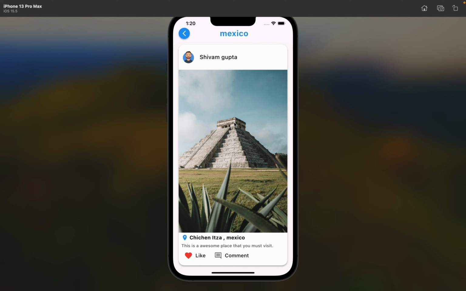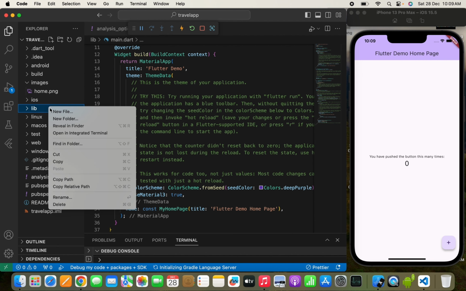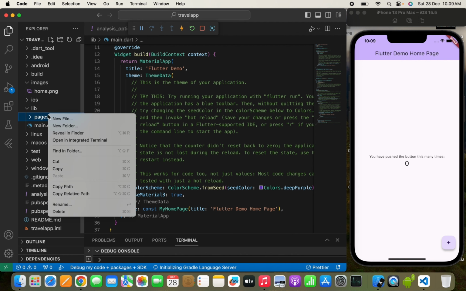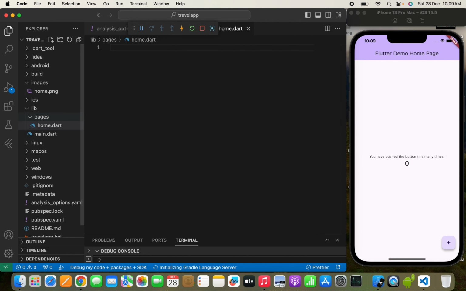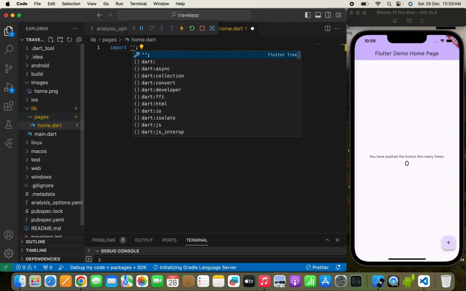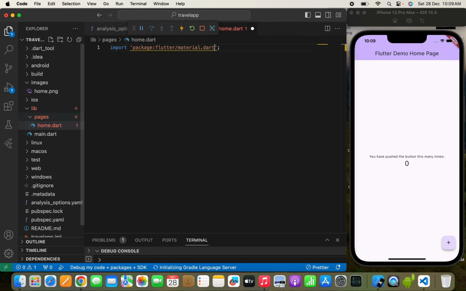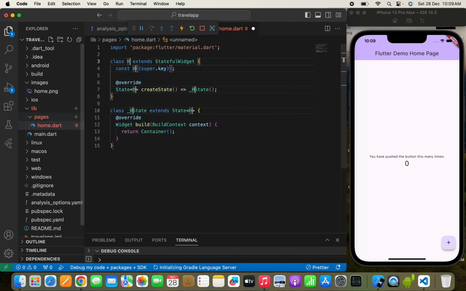Now let's get started. Here first I'm going to create the home page for our travel app. In the lib folder I will create a new folder named pages, and inside the pages folder I will create a new file named home.dart, and inside this home.dart file I will use the material.dart package, and write a stateful widget called Home.